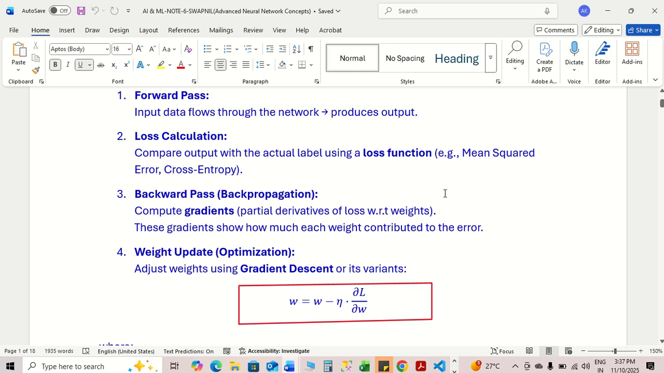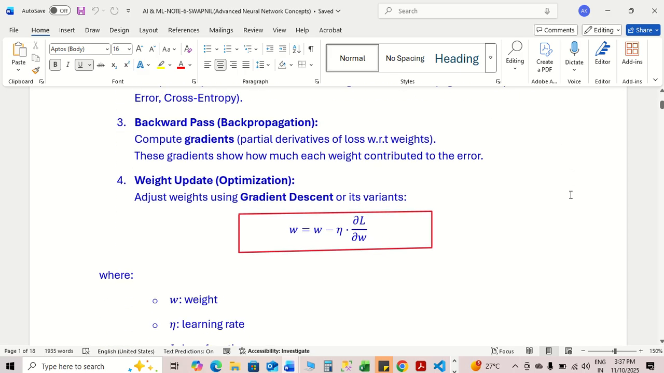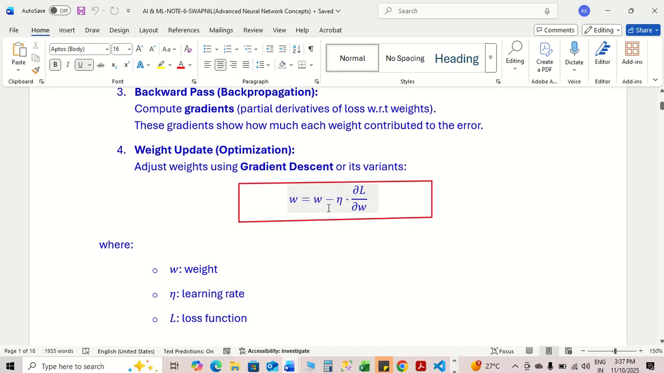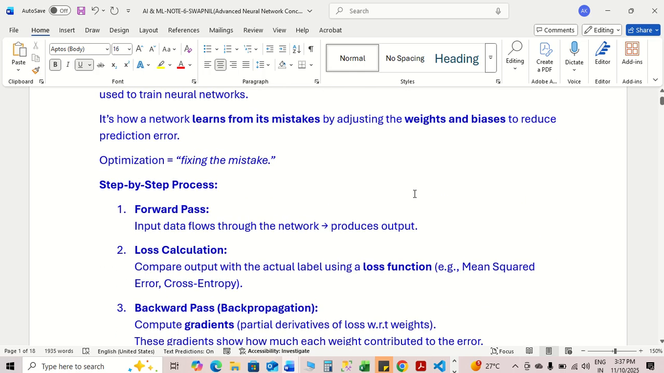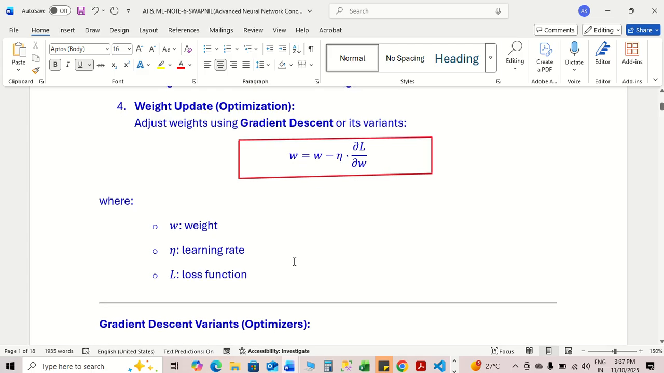Backward pass, so backpropagation: compute the gradient, the partial derivative of the loss with respect to the weight. These gradients show how much each weight contributed to the error. Weight update, optimization: adjust the weights using gradient descent or its variants. The formula is W = W - eta * dL/dW. Here W is the weight, eta is the learning rate and L is the loss.